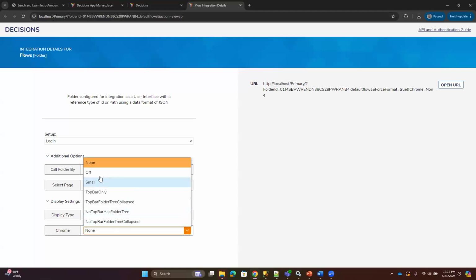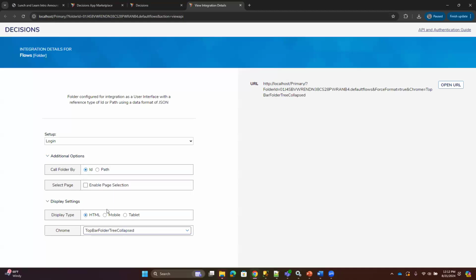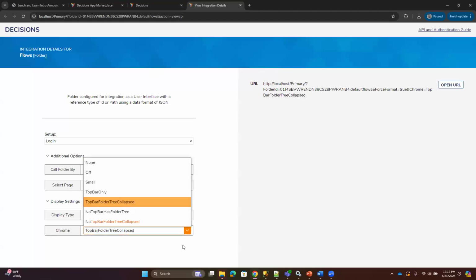So we can actually set certain Chrome settings if we want to change how this will look, and it'll change the URL. So here I made top bar folder tree collapsed, and it just added equals top bar folder tree collapsed. And so if I change these URL settings and go to this URL, it'll change how Decisions looks. Especially if I'm using dashboards and things, and I want to limit what it looks like to make it look nicer for people, I can adjust exactly what happens.